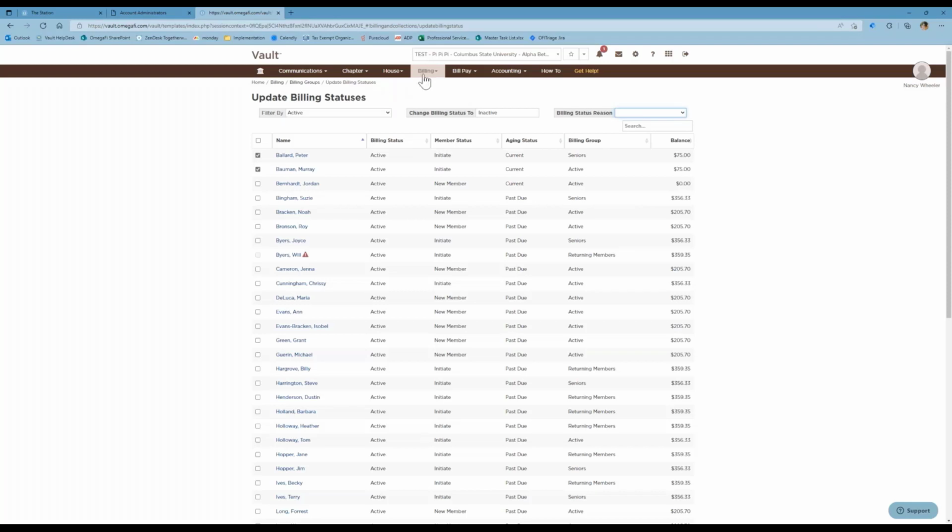I'll pause there to remind you about some of the terminology we've used, because I do know that those things can get a little bit confusing. So remember, billing groups, that's what charges we have set up for our members and what they're going to be charged. Any member in the same billing group is going to get like charges. Billing status is either going to be active, so they're receiving charges, or inactive, so not receiving charges. And then member status is your standing with headquarters.